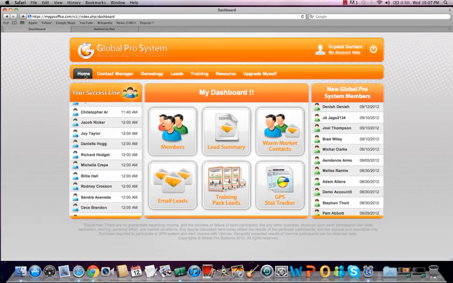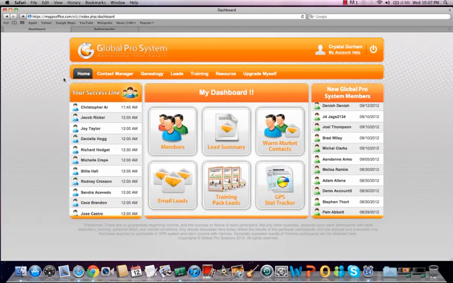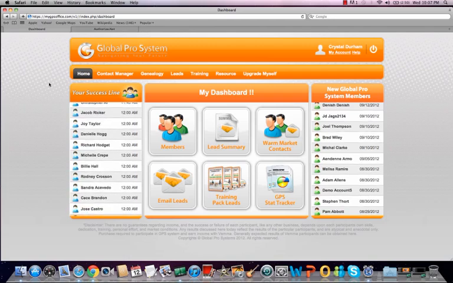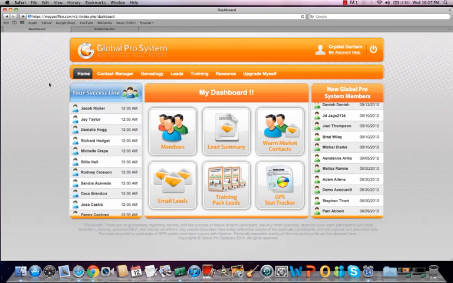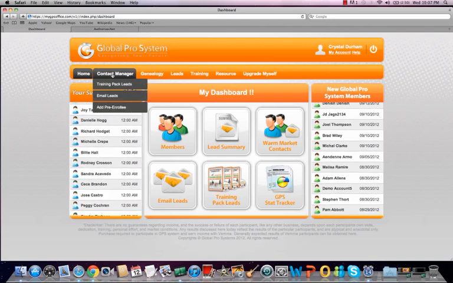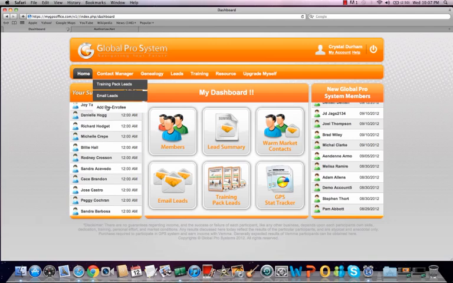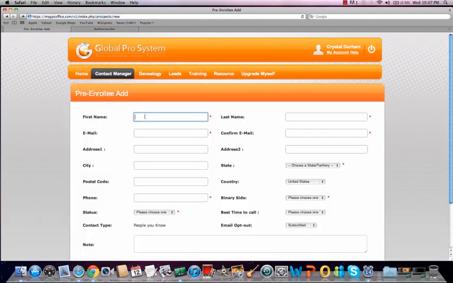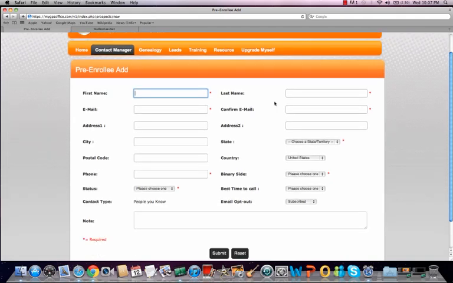And next I'm going to show you how to sign someone up. So this will be putting in your top spot for your inside leg. So first thing you're going to do is go to the contact manager drop down and go down to add pre-enrollee. And I'm just going to enter, I'm running out of emails to add in here. So let me see if I can think of one that's not in here yet.